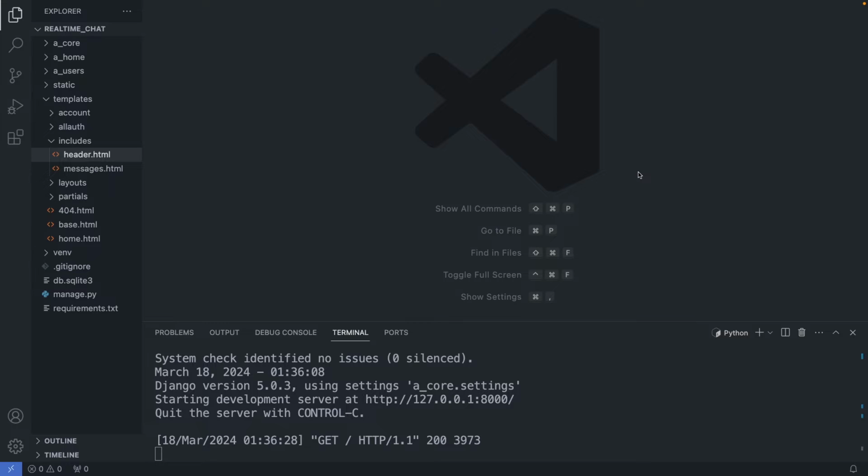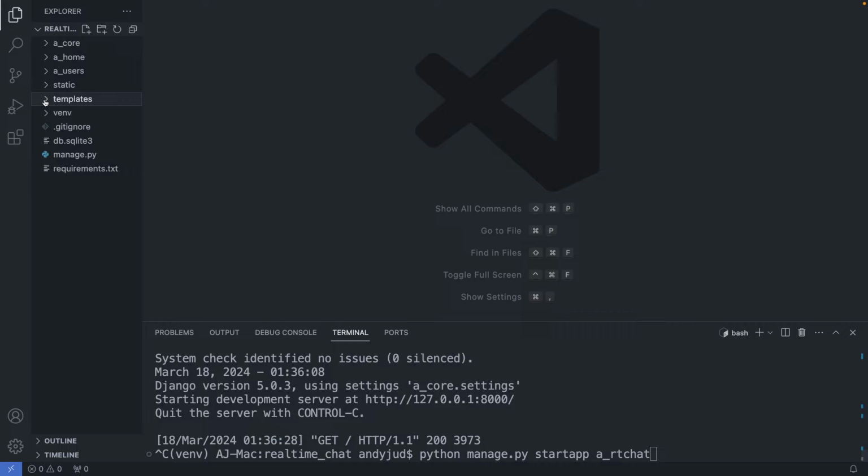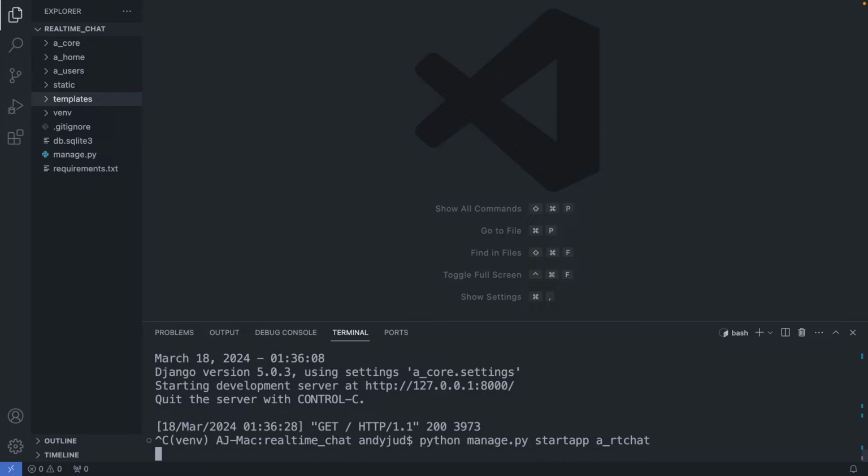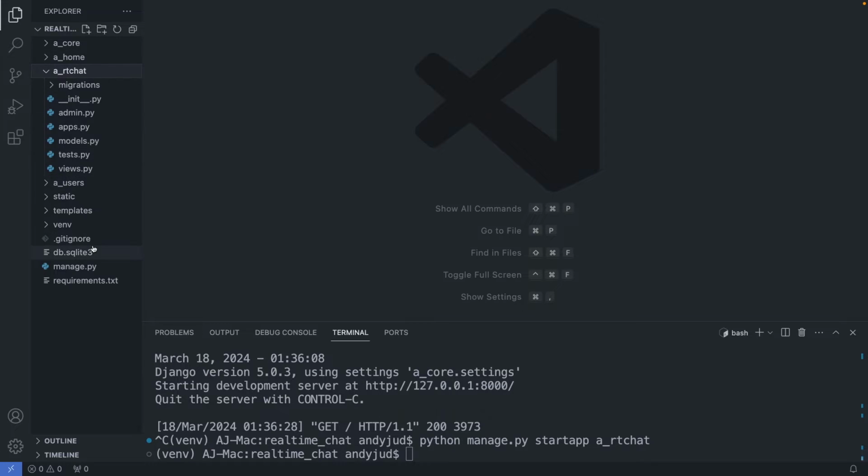We create a new Django app. So I shut down the server and say python manage.py startapp, and I give this app the name a_rtchat for real-time chat. The reason I'm not calling it chat is because I want to have a structure with my folders here and keep the core folder at the very top of the list. Alright, then we click enter, and our new app folder is created.